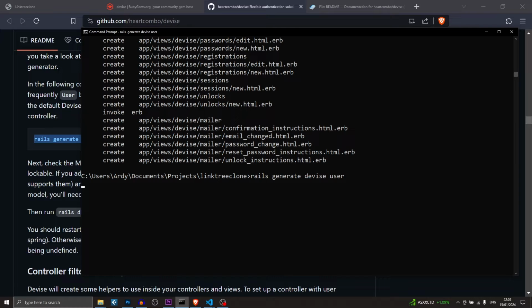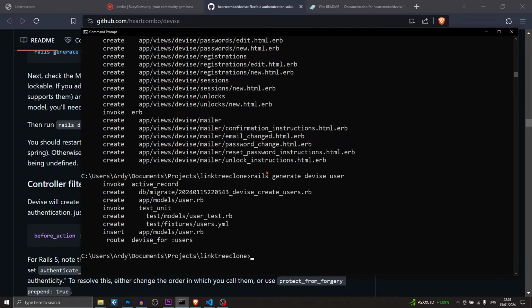This is going to create the user model for Devise. Then we're going to run rails db:migrate to migrate everything to the database. And then we're going to have user authentication in our app. But hold on, we're not done yet. Anyway, run rails db:migrate.